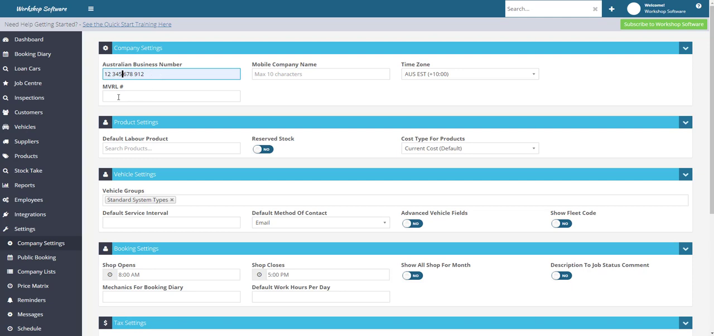If for any reason you need to have a motor vehicle repairer's license as part of your legal documentation, then that's where you would come in and put this information. So I'm just going to type in an MVRL there, and that will appear on my invoices as well.